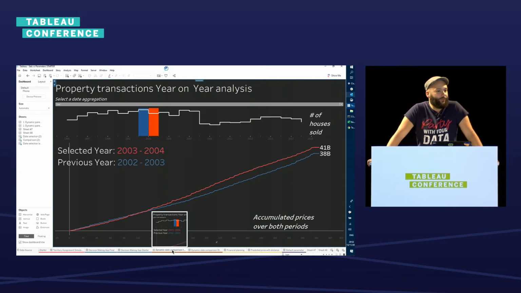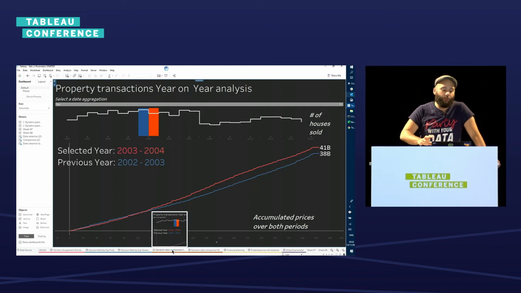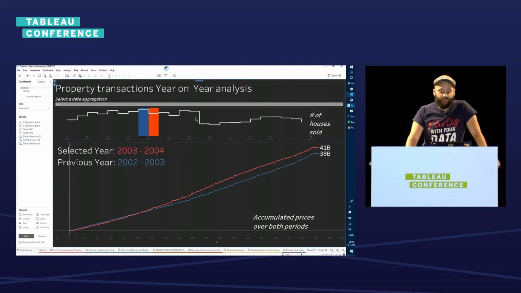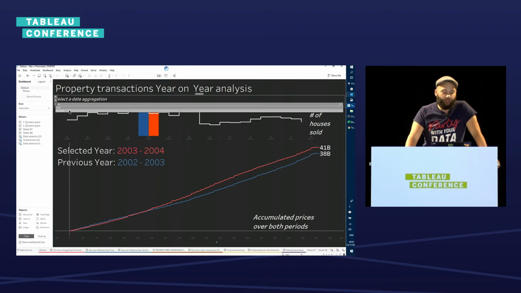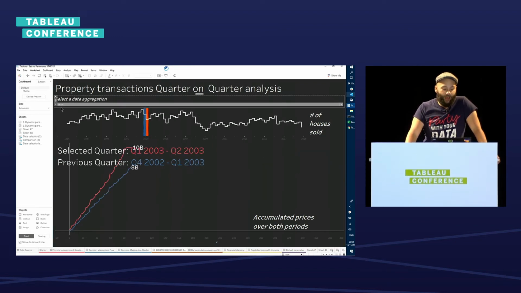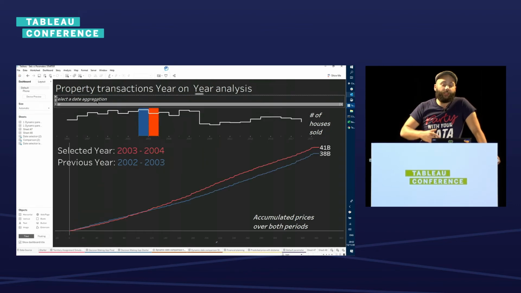Because dates by default are something that you're always going to aggregate at a certain level. So you can either, and that's what I'm doing here, you can either make it visual and allow the end user to select date aggregations. Again, we're looking at property transactions, number of houses sold, and accumulated prices. But the aggregation by which we're seeing these measures can be easily changed by the end user. But even if the end user doesn't have this power, you can still have that even on your exploration stages.